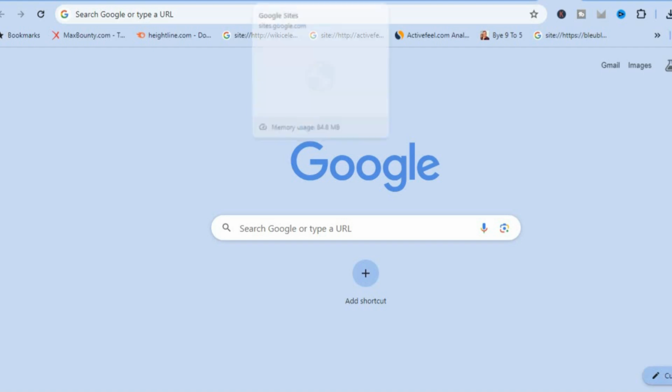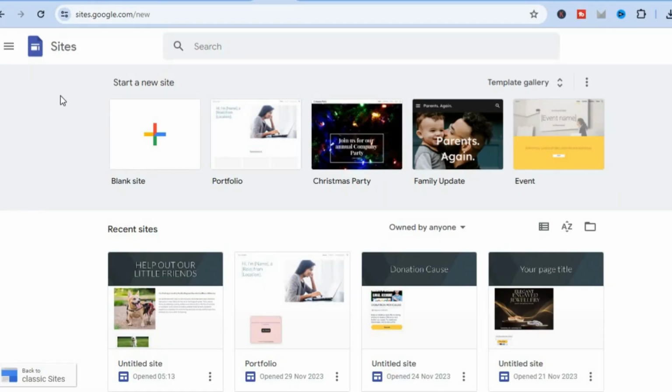The first platform that I would recommend if you are looking to make a simple website is none other than Google Sites. All you'll need with Google Sites is your Google account, that is your Gmail account. So you can go onto sites.google.com as you can see right here. Once on this platform, you'll be able to use either the blank template or you can use one of their pre-made templates as you can see right here.